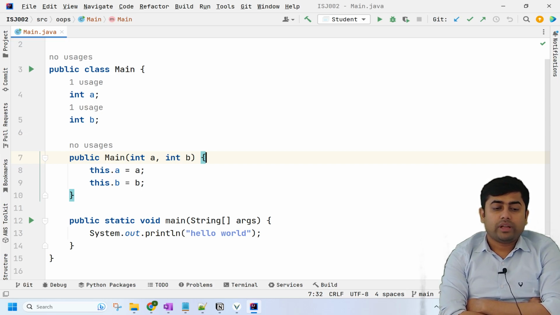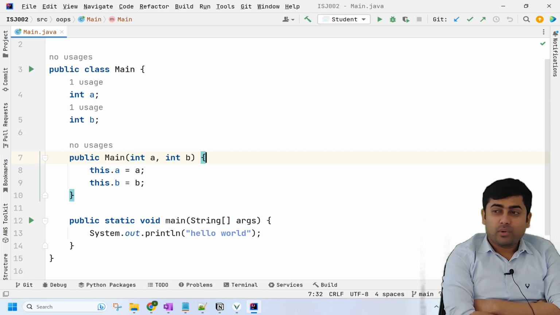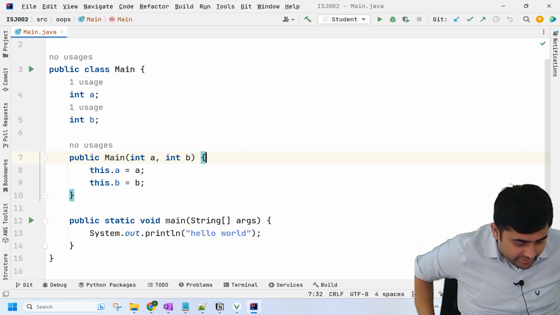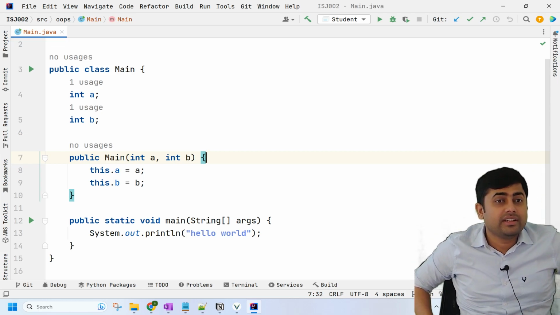Then can someone explain to me what is System.out.println? System is a predefined class. Then what is out? Out is a method. What type of method? What type of variable is it? Can someone tell me? Perfect. It is a static variable. First of all, it is a static variable.